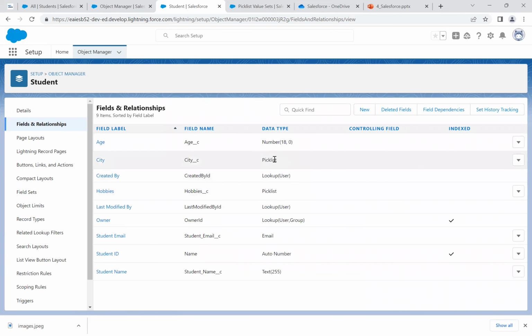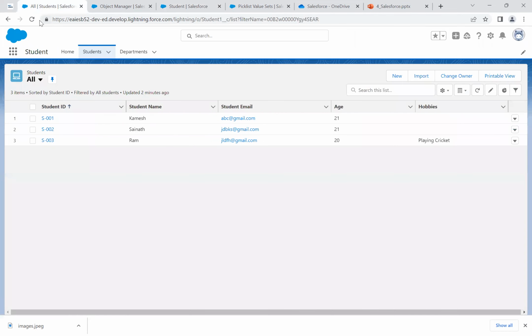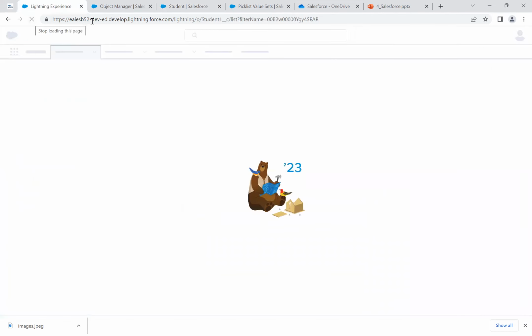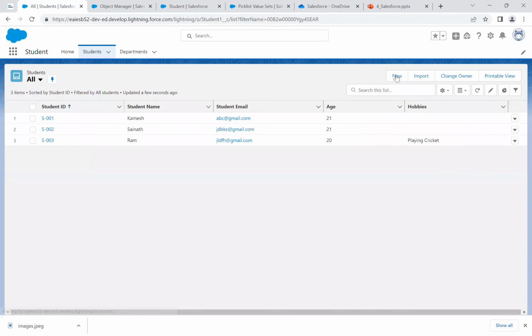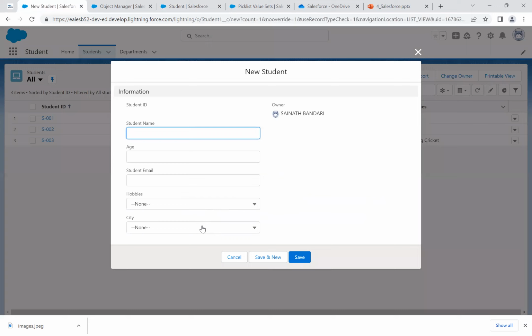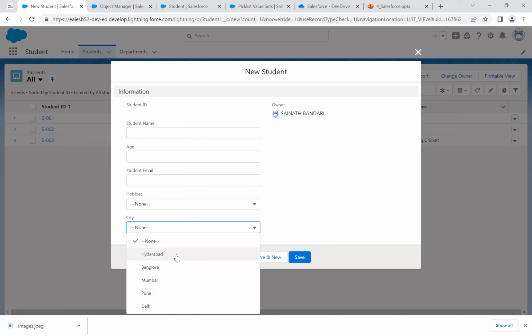You can see a picklist is created. So let's go to the record database. Click on new. Here you can see the city picklist has been displayed with the values which we provided in the global value set. So this is how the global value set works. It's not restricted to this. We can also create the same picklist for other custom objects using this global value set. These values will remain constant in all the custom objects. That's the idea of a global value set.